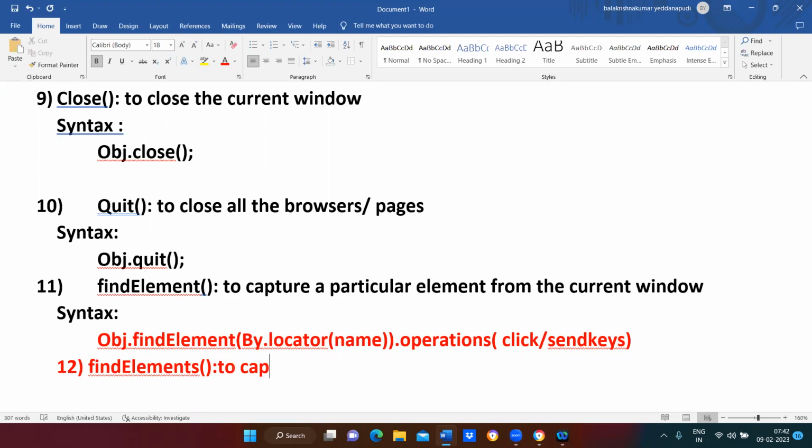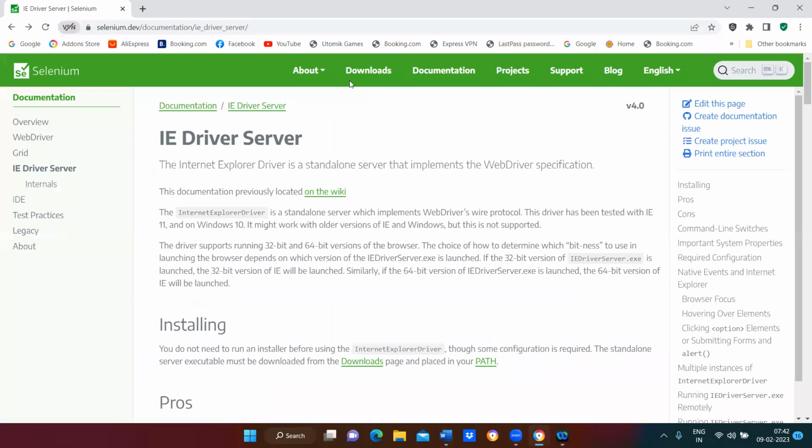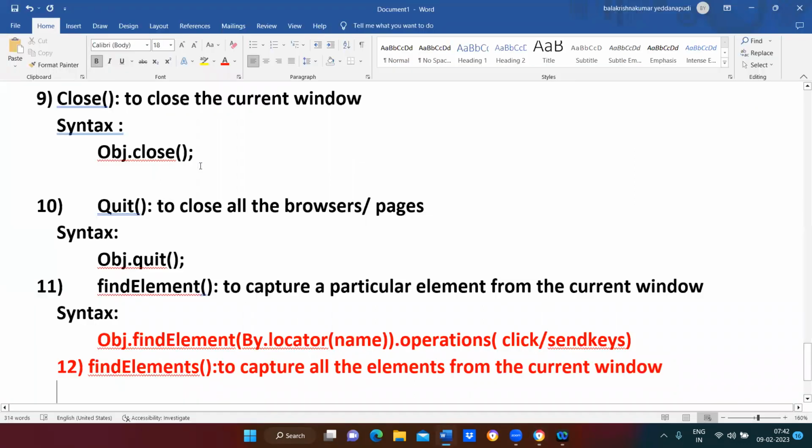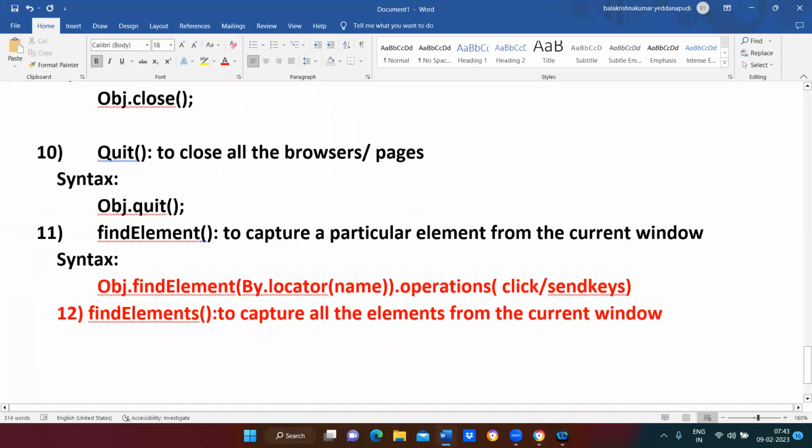Find elements. If you want to count, for example, the number of links, number of buttons, number of radio buttons, or number of check boxes, in that case we use find elements.